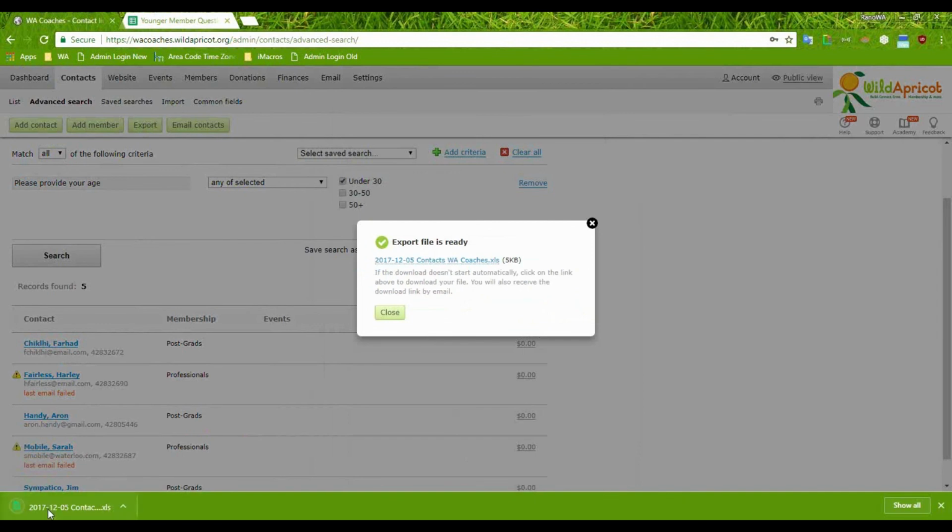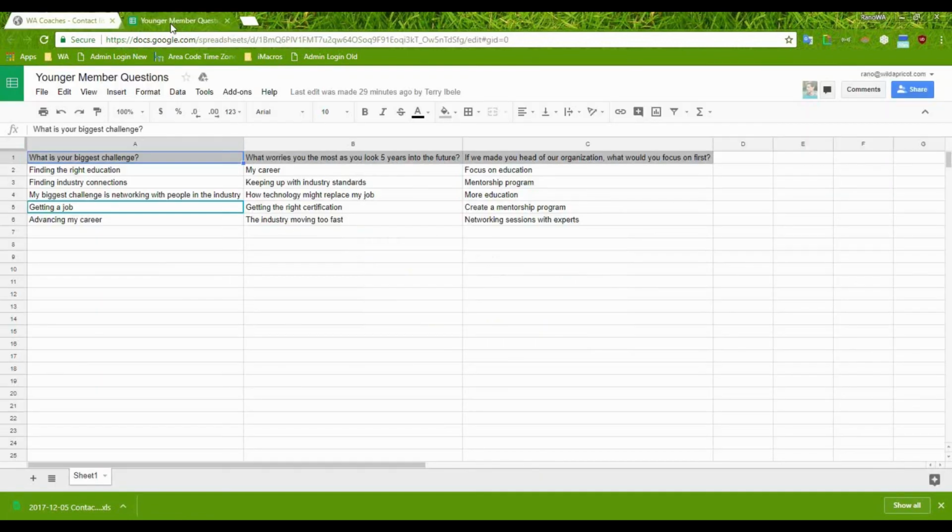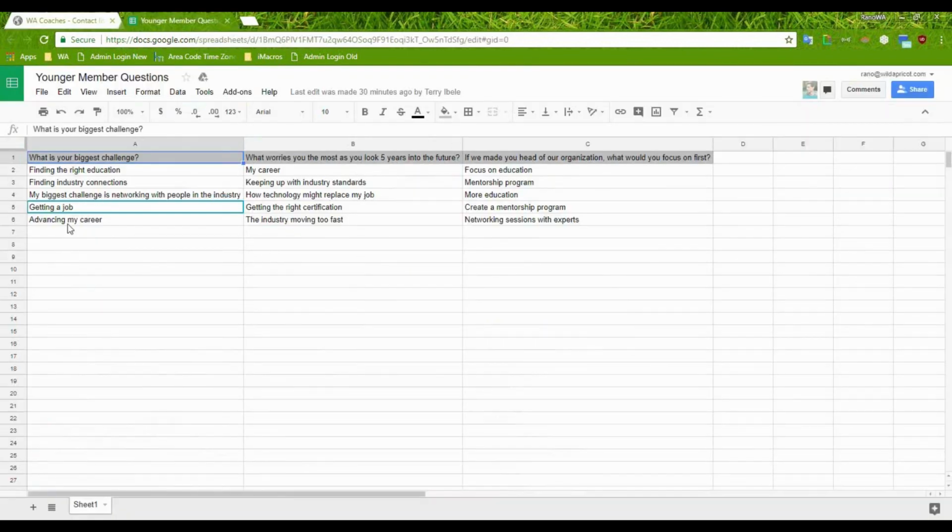and the system automatically generates an Excel file that gives you a report of the group of people you have selected and the answers they have given to your questions. I've already exported that list before, and this is what that looks like. This is a great way to find out what your new members want. And now back to you, Terry.